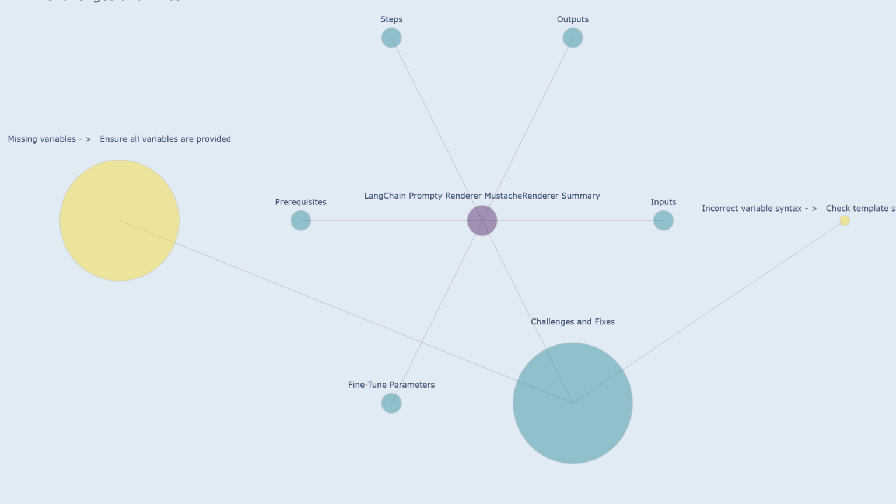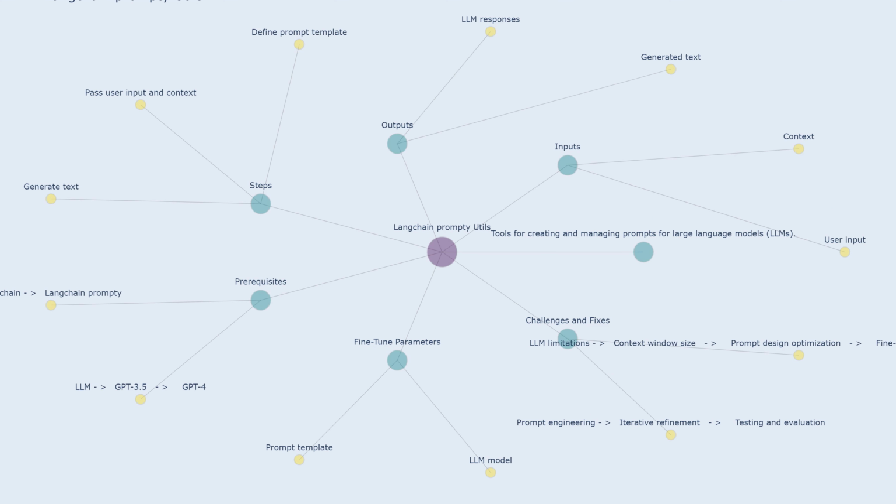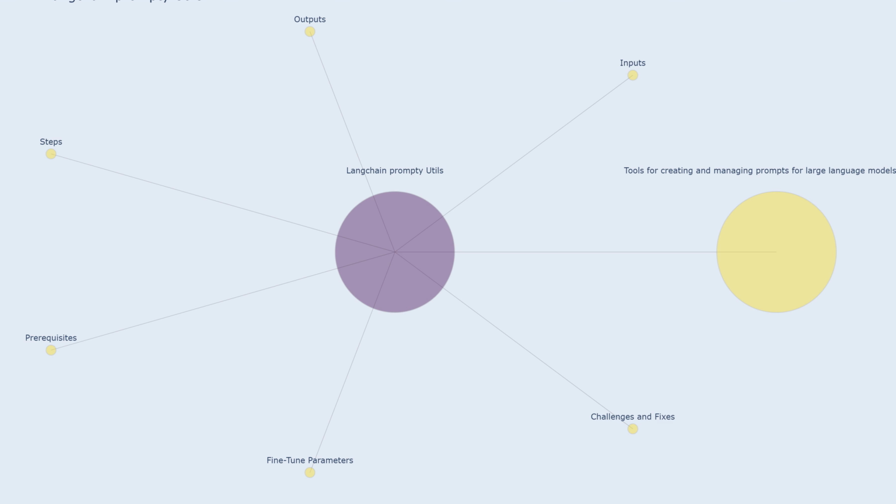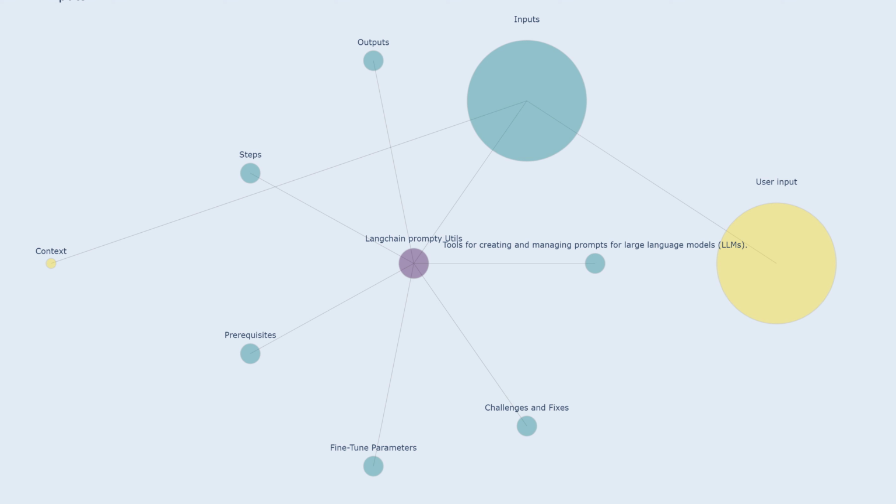Langchain Prompty Utils. Tools designed for efficiently creating and managing prompts for interaction with large language models (LLMs), facilitating effective communication with these powerful AI systems. Inputs. User input. The user's query or request, serving as the starting point for the LLM's response generation. For example, a user might input a question about a specific topic or a creative writing prompt.